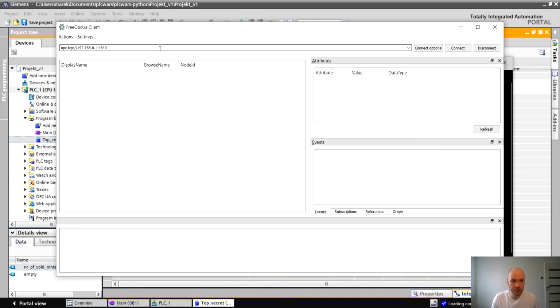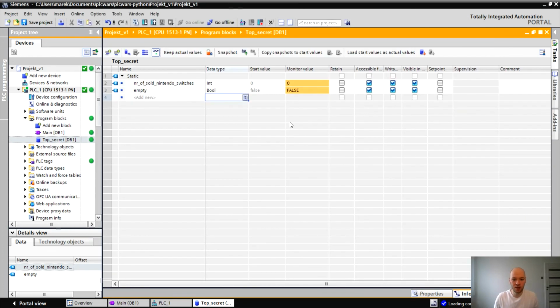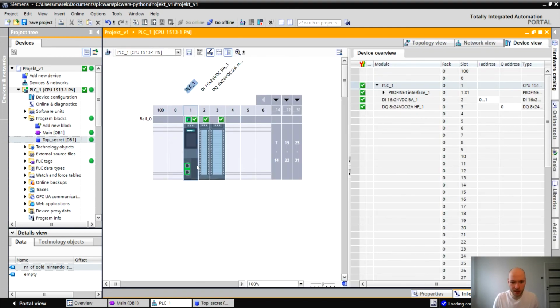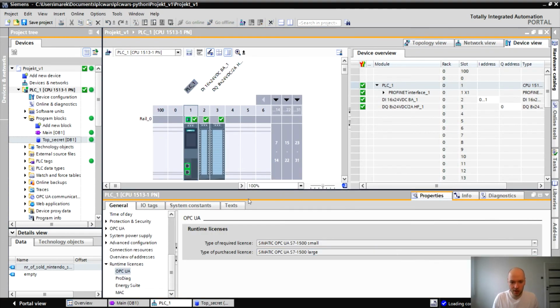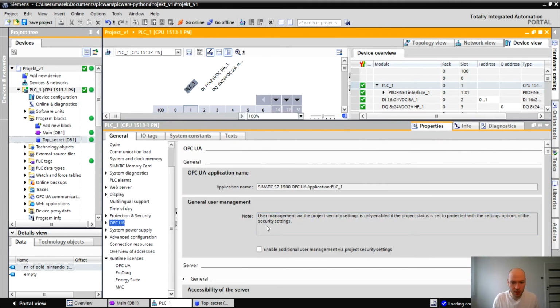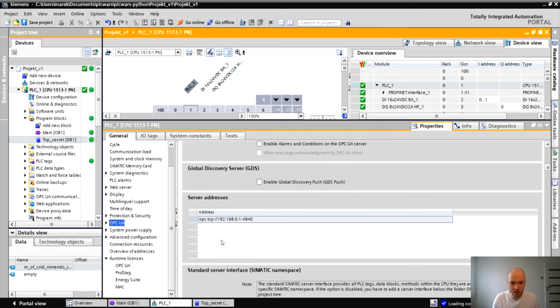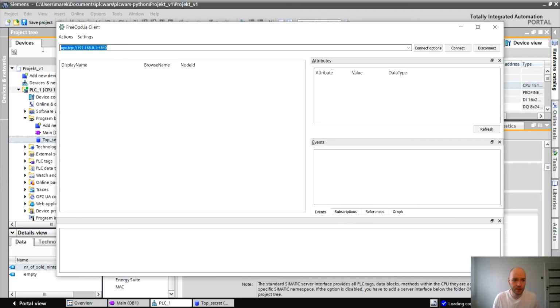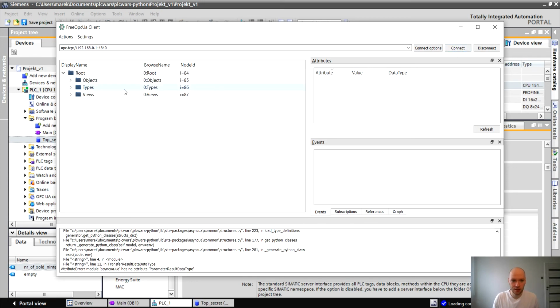Now I'm gonna start the OPC UA client. There we go. Here in the top bar we have to put the corresponding IP address and the corresponding port of the server. We can check it here if we go to the PLC settings. Here, properties, and OPC UA, scroll a little bit down. Here we got the address, so we can copy it. Yes. Now press connect, and yeah, we are connected.